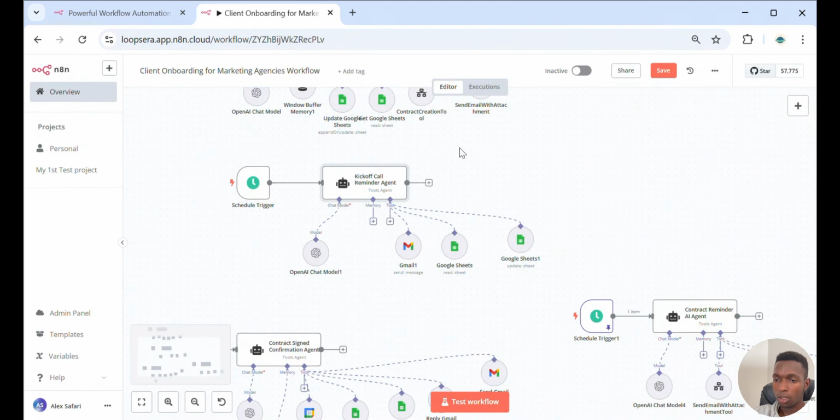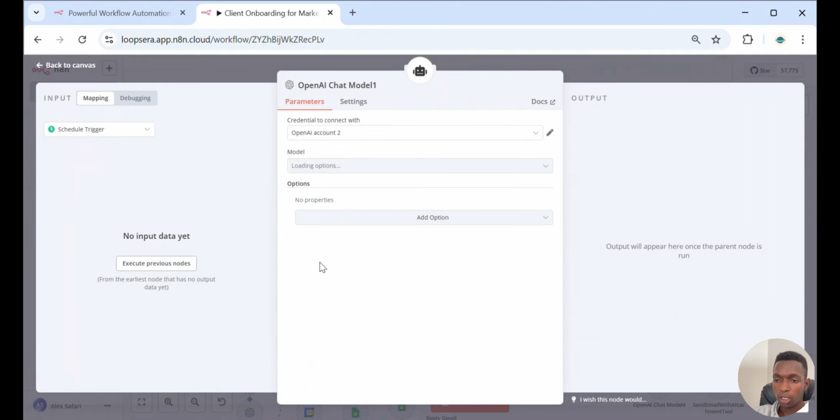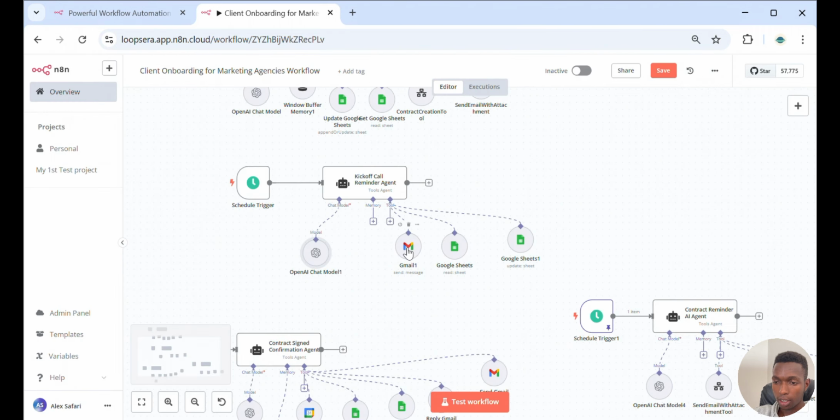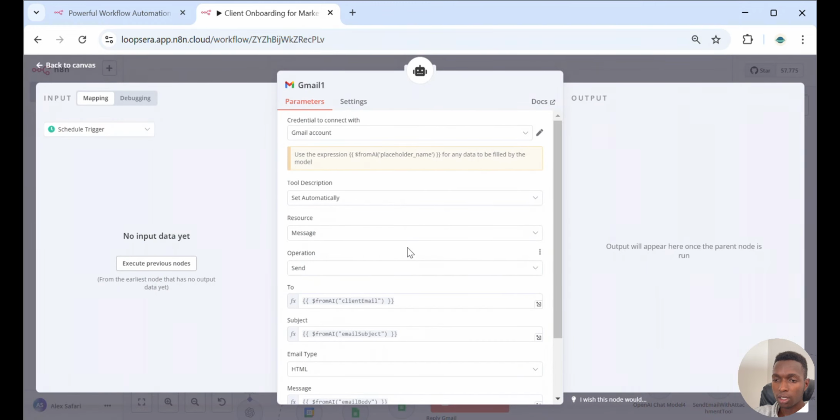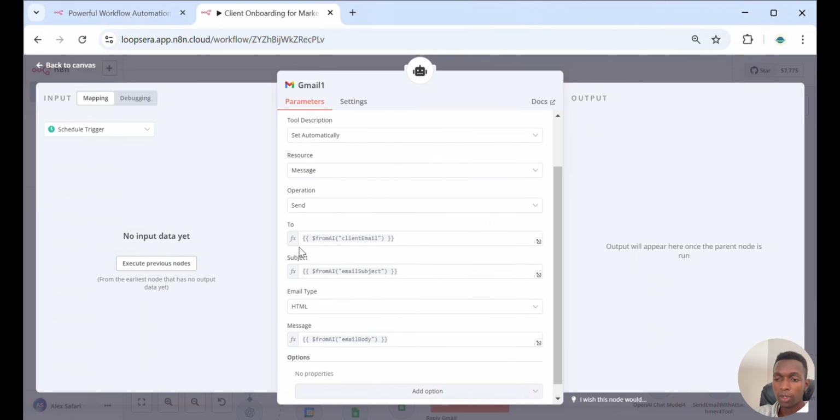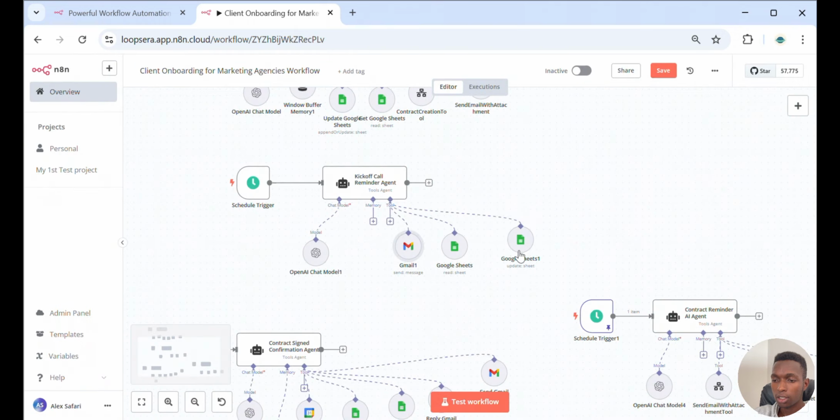And for this agent, we're using the GPT-4 Mini model, and we are using a send message Gmail node set automatically under tool description. The resource is message, the operation is send, then we're giving the client email, subject, and the body, and we're sending the email in HTML format.